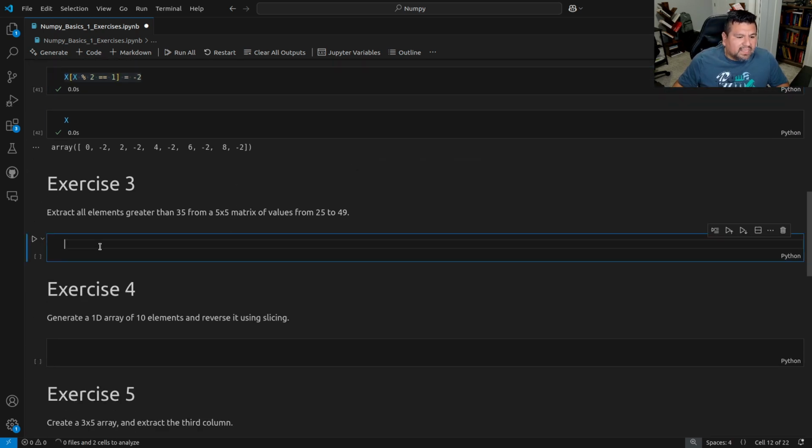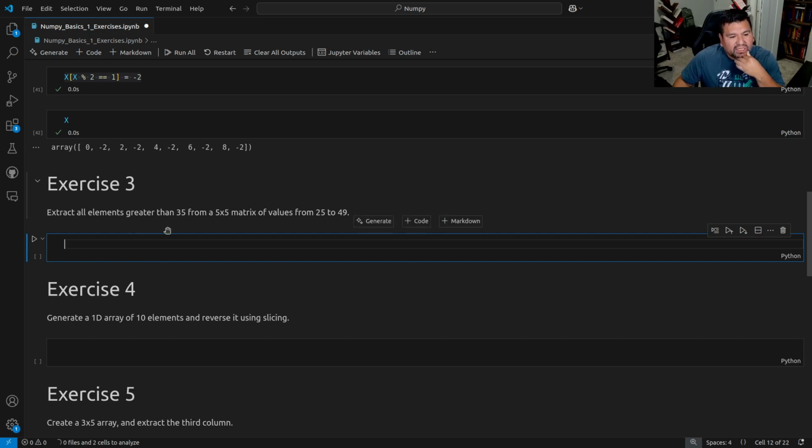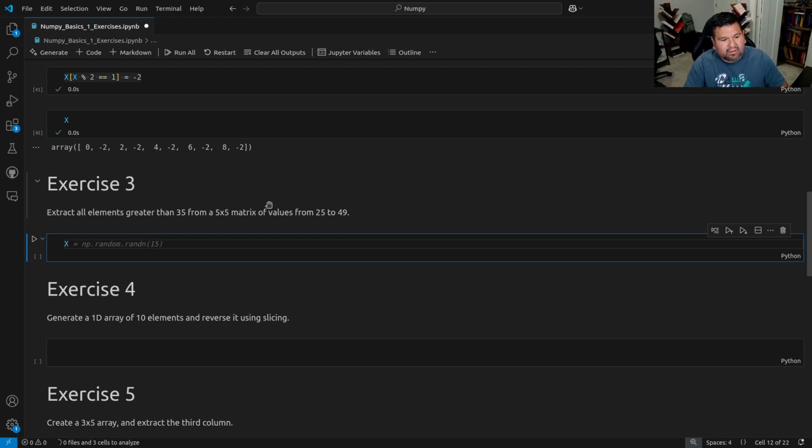Okay, exercise 3. In this exercise, we first need to create a 5x5 2D array with values from 25 to 49. And then we're going to extract all the values from that array that are greater than 35. So let's just start by creating the array first.